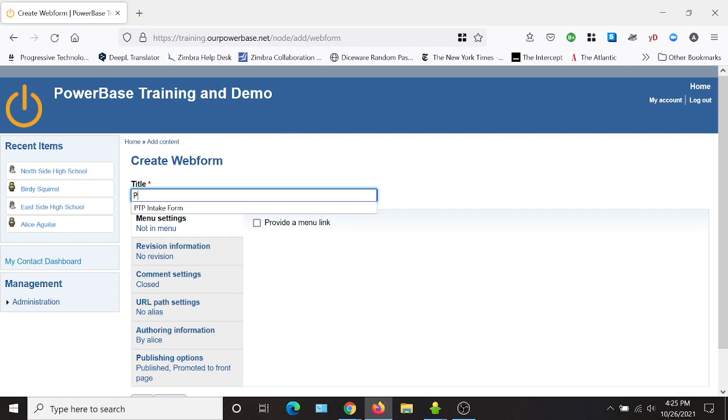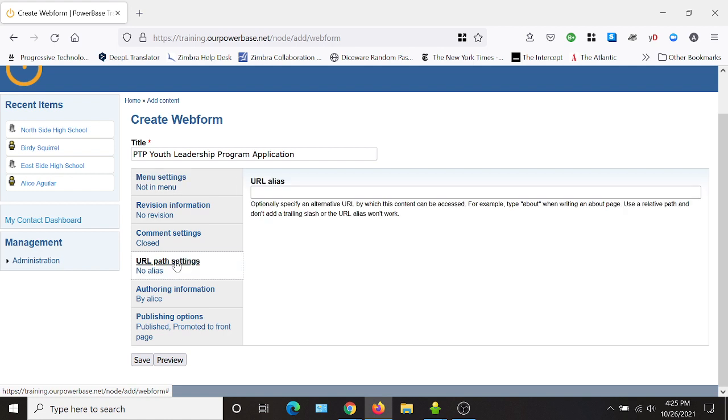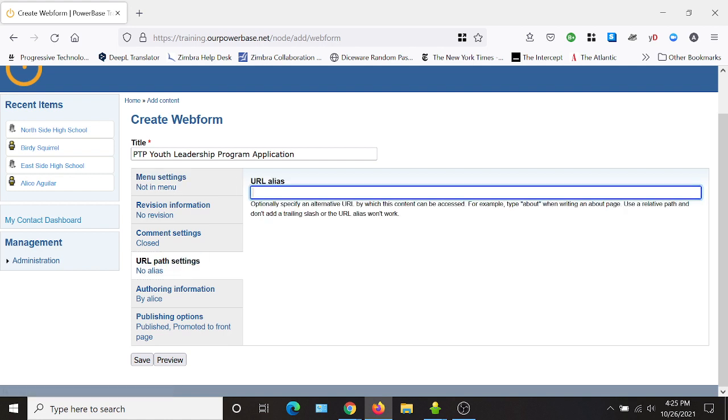I'm going to call it our PTP Youth Leadership Application. So this is our Youth Leadership Application, and maybe I'll just call it Youth Leadership Program Application. Nice. If I want to create an easy URL that I can pass around, since this is a public form, I can also do that.